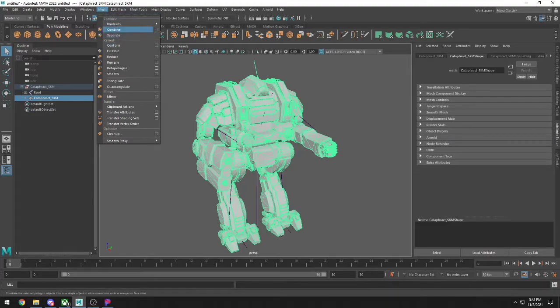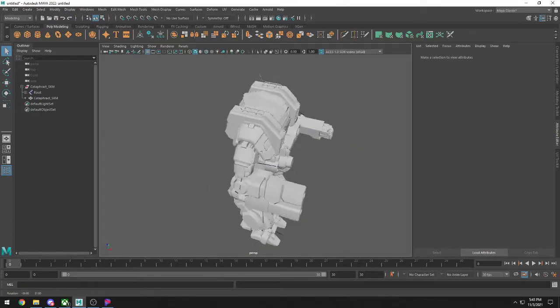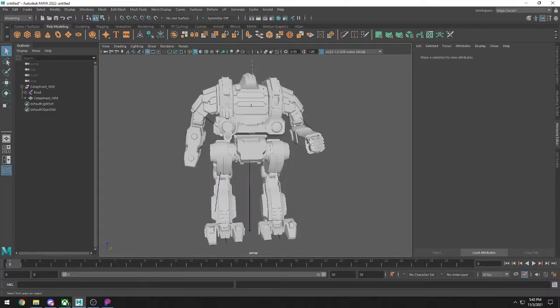Combine is separated those two things I was talking about when you're prepping the model. But I'll try not to get too far ahead of myself here. Alright, so we got a base mesh, and you want to get the skeleton.